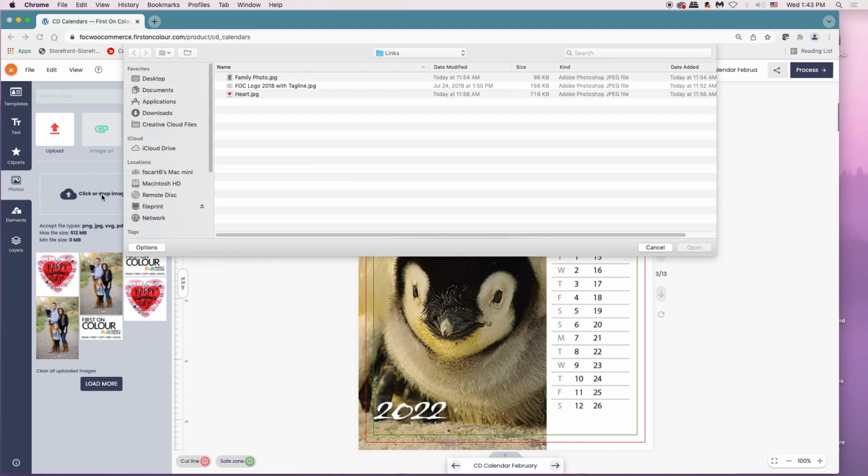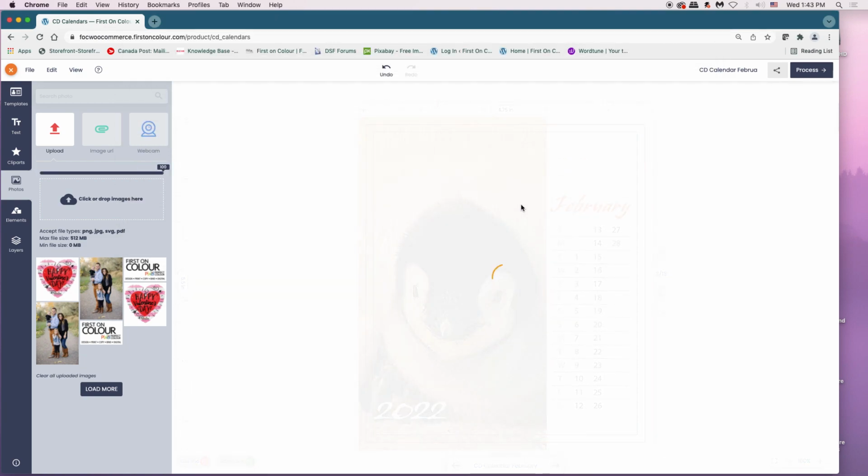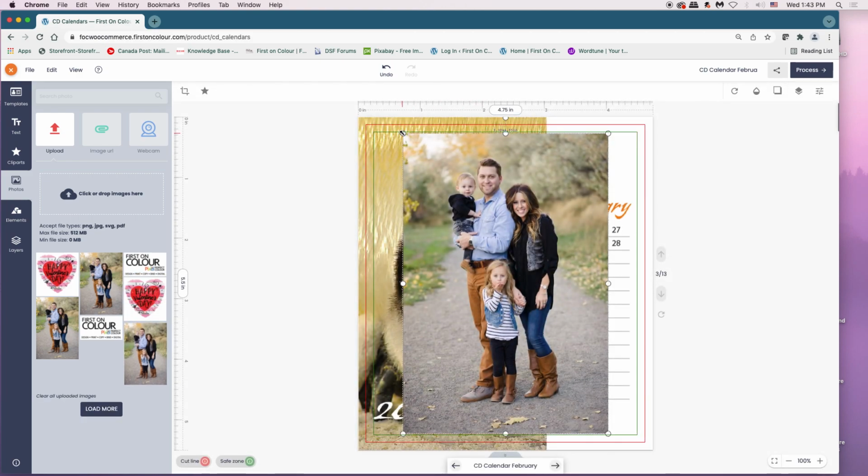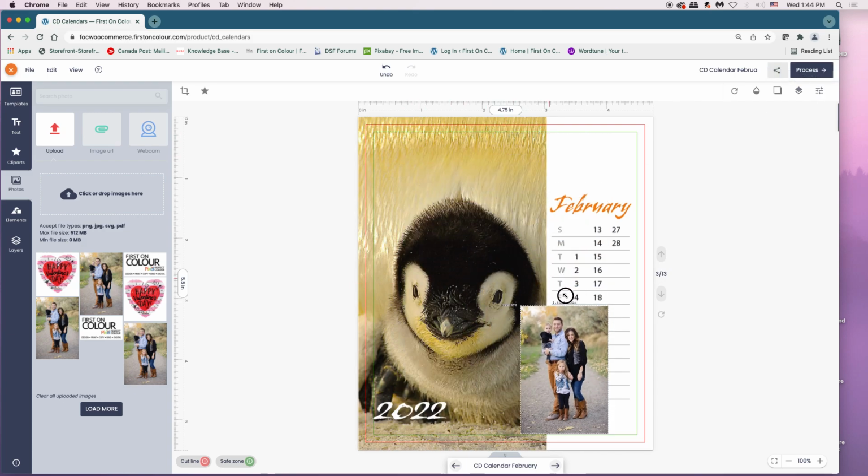So you can click on that, go to the folder where you want the photos that you want to be added. So let's say I wanted a family photo. So I could add the family photo. Again, your options are to change the opacity, put a shadow on it, etc. You can resize it by just grabbing the corners like that.